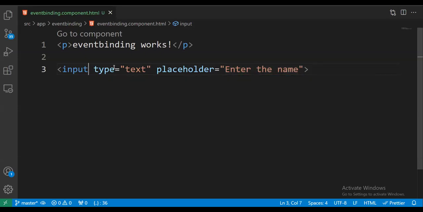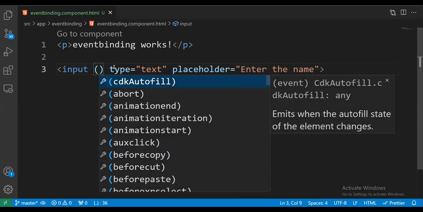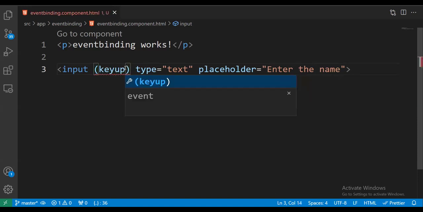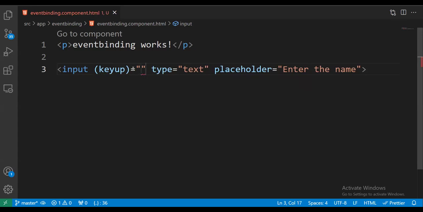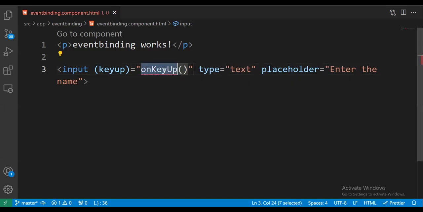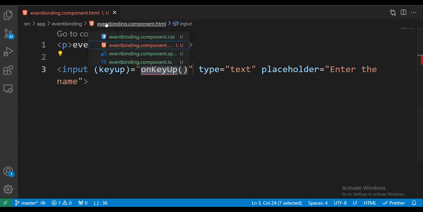Now apply the event binding. I will use open and close brackets, which is event binding. Mention your event name, keyup, and then mention an event handler. You can use any event handler as your custom name. So I'm just giving onKeyUp, in title case, which is a good standard programming practice in the industry. That event handler we can create in our component file.